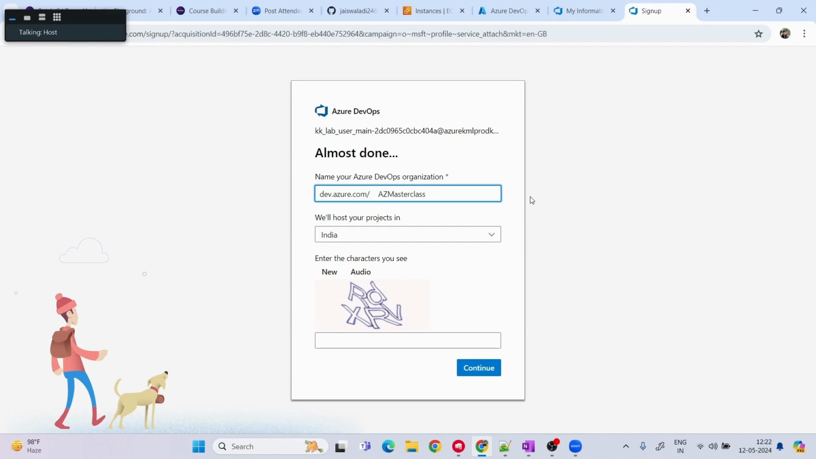masterclass. Okay, and make sure that for this option, we will host your projects in, you choose the location which is nearest to you. Okay, after that we just need to put this captcha.